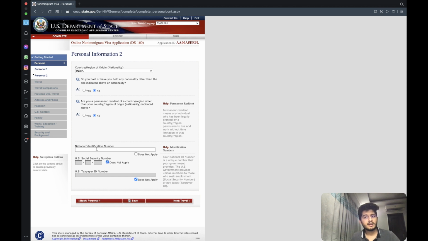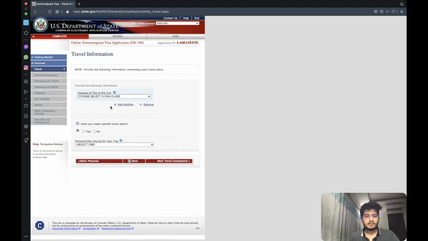And then there is the national identification number. Most of us, like I am from India, so the national identification number is not the Aadhaar card and not the PAN card, because the Aadhaar card is not internationally recognized here. So you have to write does not apply here and click on next travel. You will be directed to a travel page here.